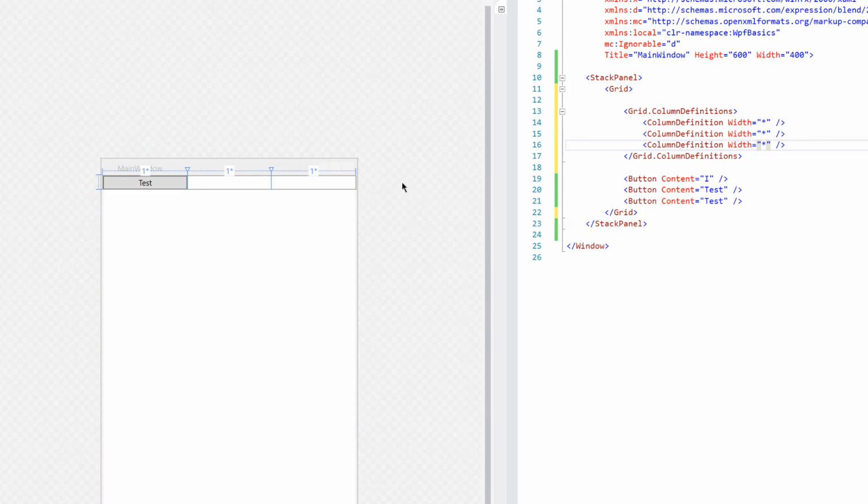So it's, you know, a measurement. It's not a specific size, it's a measurement of the overall width. So if there's 3 stars, then it's a third. If you put like 2 star, then this one will take up twice as much space as the ones with 1 star. So you can see that's twice the width of those 2. So that's exactly half, and then those 2 take up the remaining half between them.